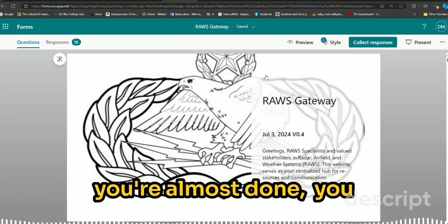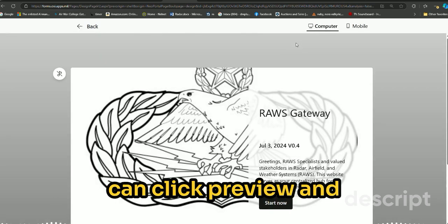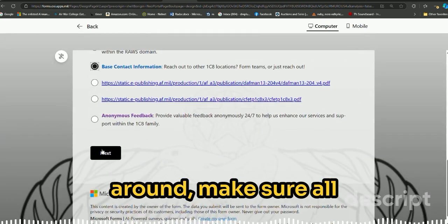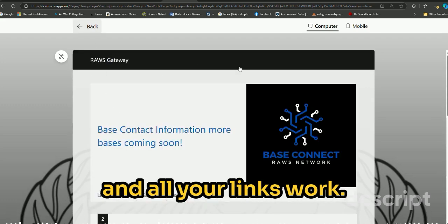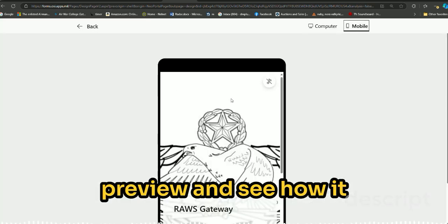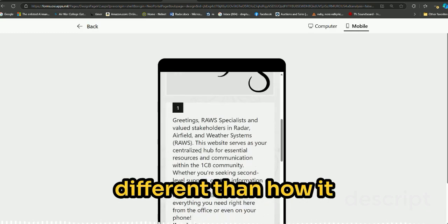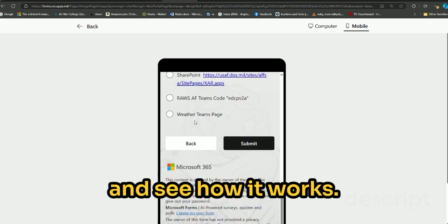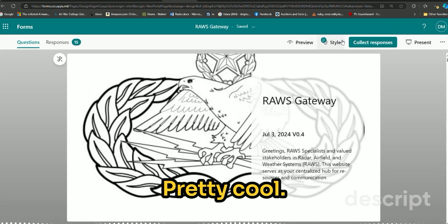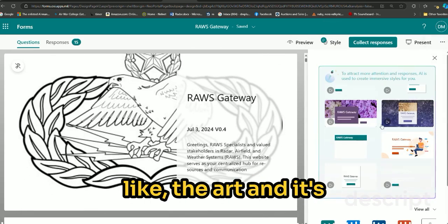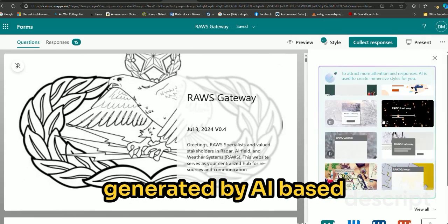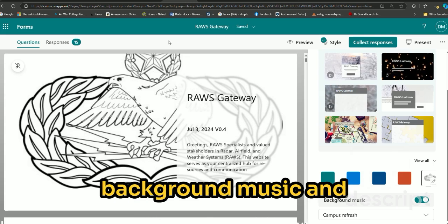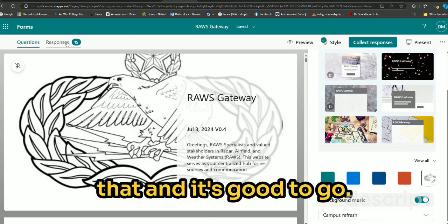And then finally, when you're almost done, you can click preview, and this is how it looks on like the desktop mode, and so you can poke around, make sure all of your stuff works and all your links work. And then you can also preview and see how it looks on a cell phone, because how it looks on a cell phone is different than how it looks on a computer. And you can poke around and see how it works. Pretty cool. And then finally, style, if you want to change like the art, and it's generated by AI based upon the text that you put. And of course, you can pick like a color, background music, and everything else like that, and it's good to go. And that's pretty much it.